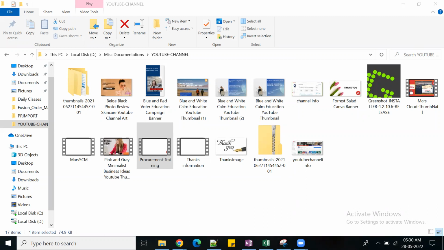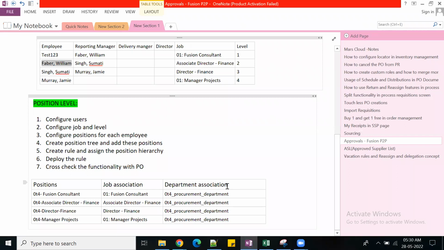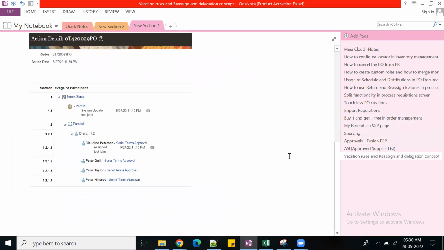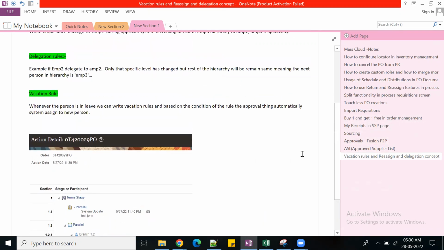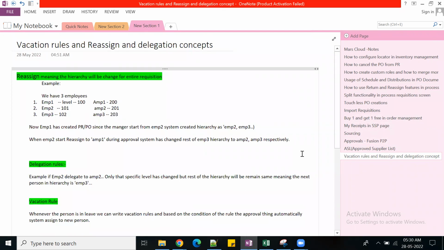Today our topic is very crispy and very small, and a very useful topic in business applications. In the day-to-day, this will be widely used by people in the projects. So one is vacation rules.